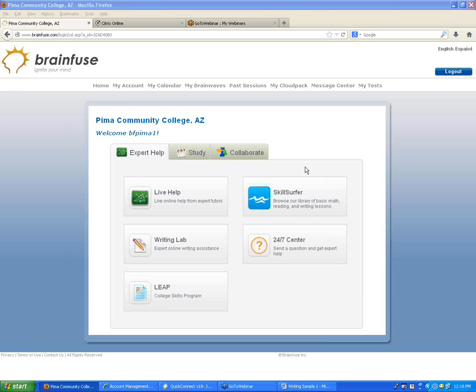Someone's asking if you can see the writing LEAP. It would take a little while because I'd have to actually click through the test, but it looks exactly the same. Just the topics will, of course, have to do with writing rather than math, but the setup will be exactly the same.